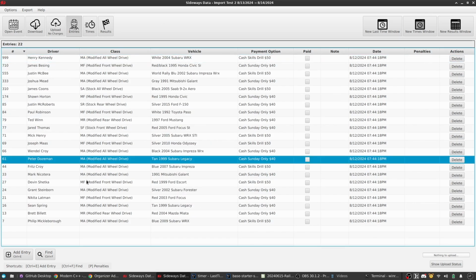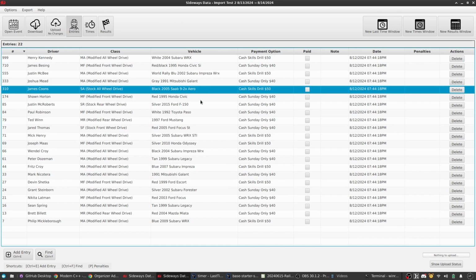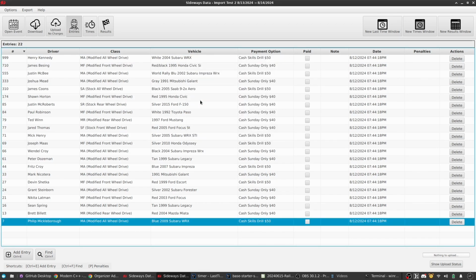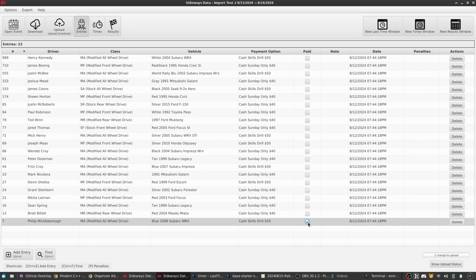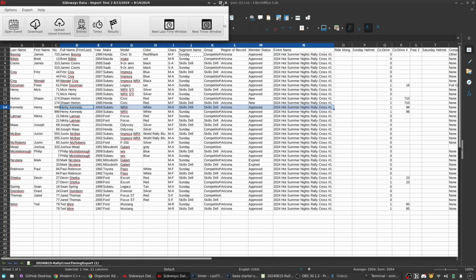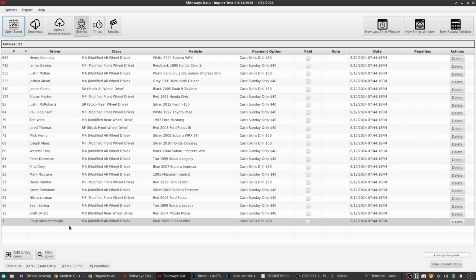And when someone comes up to the timing tent in the morning, you can just do Control F and you can search for their number. And then you can say, oh, you've paid. And if you want to add entries, you can just do Control E to add an entry, and you can fill out the new row. And then that automatically adds them to the timing system.